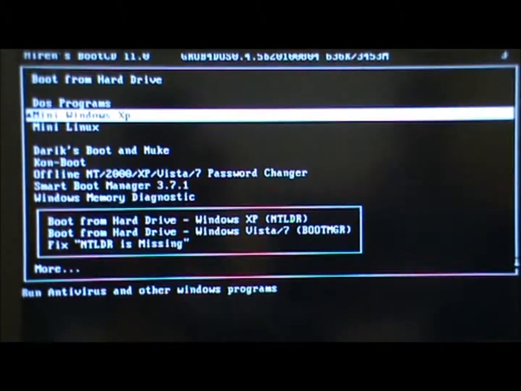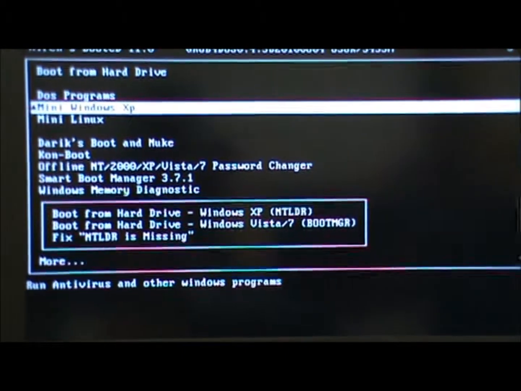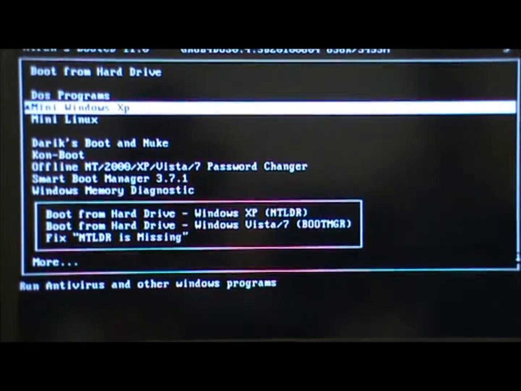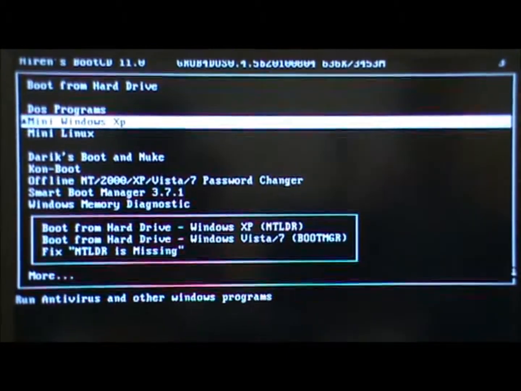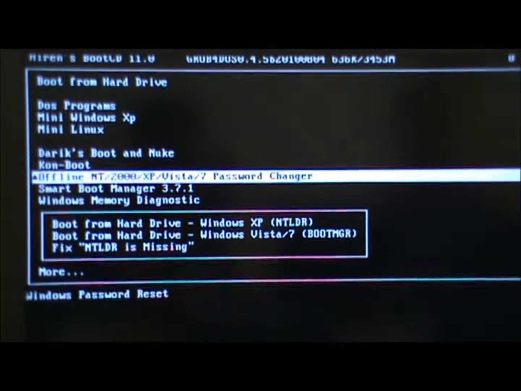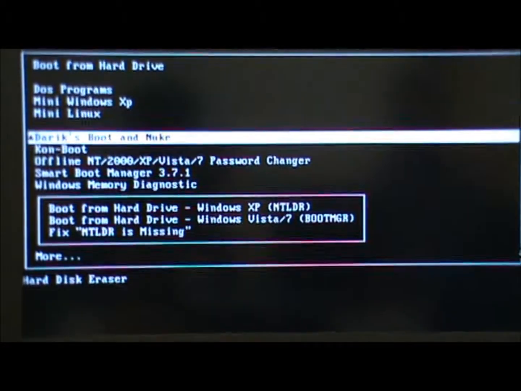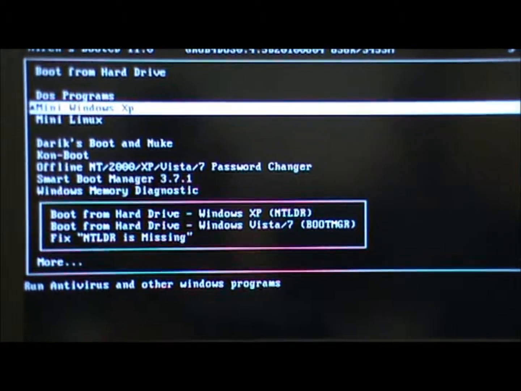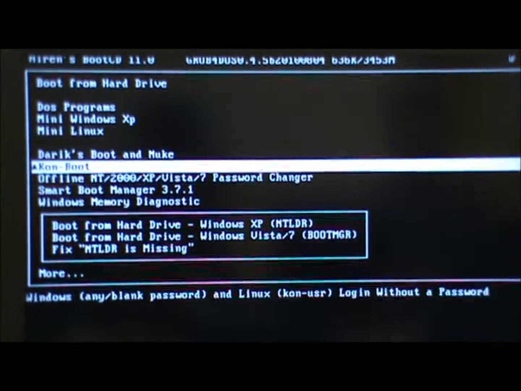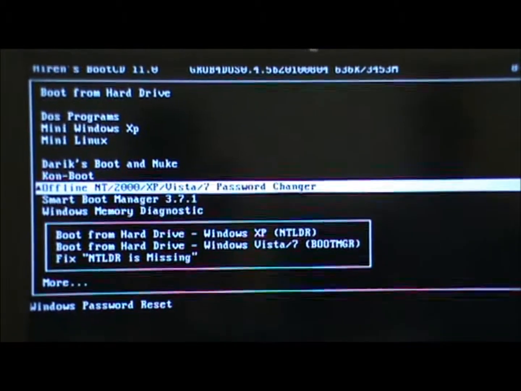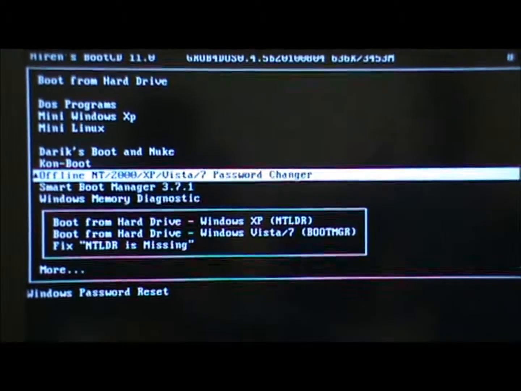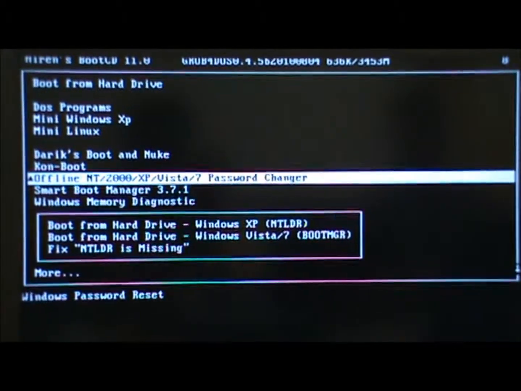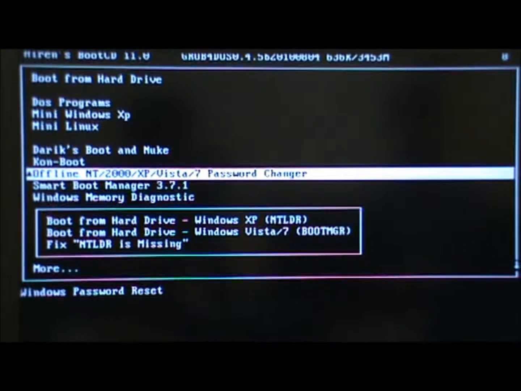Okay, that CD doesn't only have the ability to crack any computer and get access to it. It also has a lot of stuff like this one. Okay, you can see there's a lot of stuff that I'm not going to be talking about because my interest right now is getting access to the computer. I'm going to use this one, Offline NT/2000/XP/Vista/7 password changer.